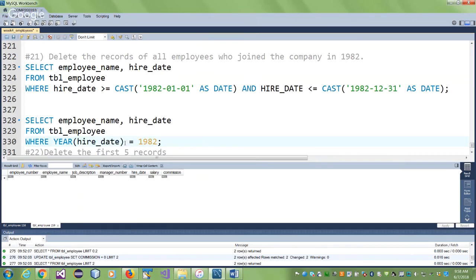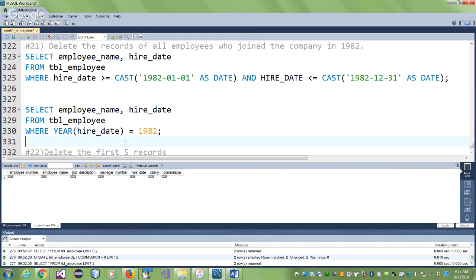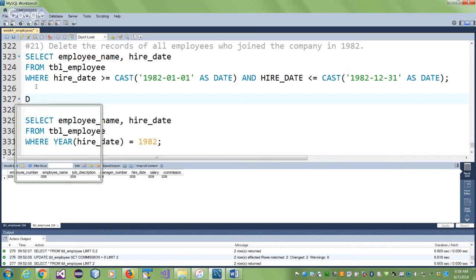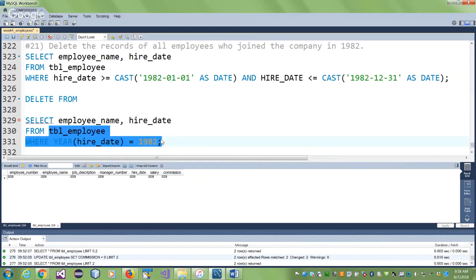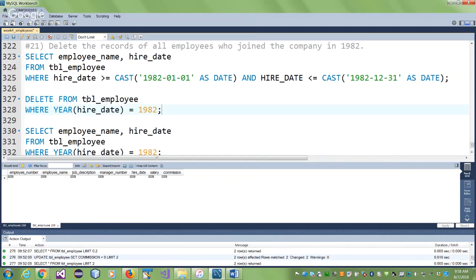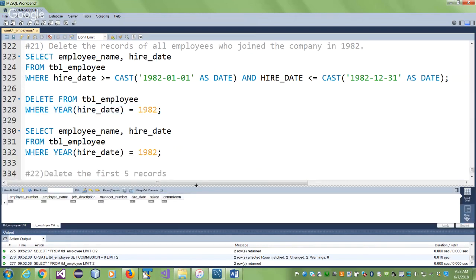Definitely see which one is easier to write. And I think it's easier to read also. Right, so I'm saying is the year 1982. So there should be nobody in 1982 after I've deleted it. So let's delete them. So delete from table employee. And I'll use this one just because I find it easy to understand. And the whole thing is, it is available. Why would I write this, cast, and so on and so forth?